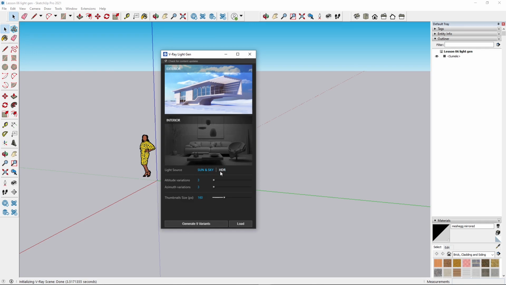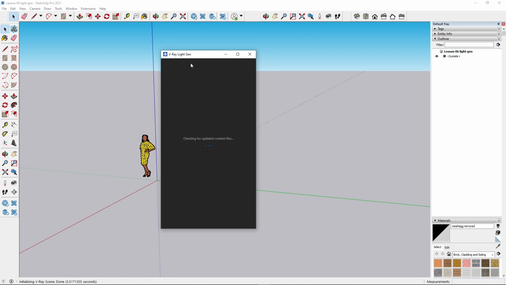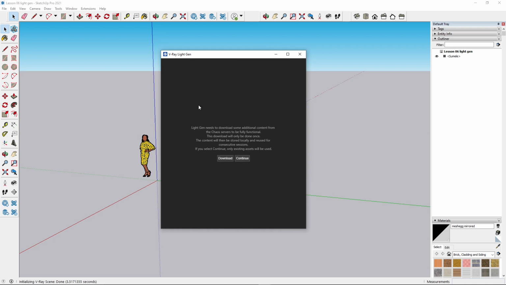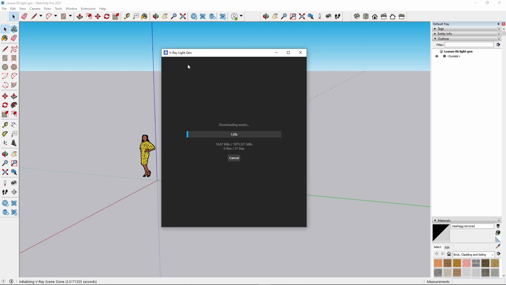So if you want to use both of the functions, just go back here. You can click here for check for content updates, and it's gonna do a quick check, and if there are some updates available, you can then download them. So if you click download and you wait a while, you will download all the package available for this particular tool called Light Generator.